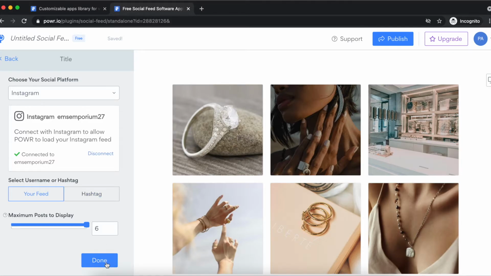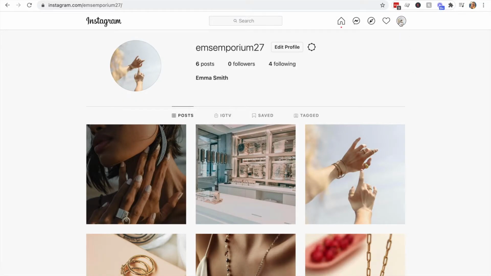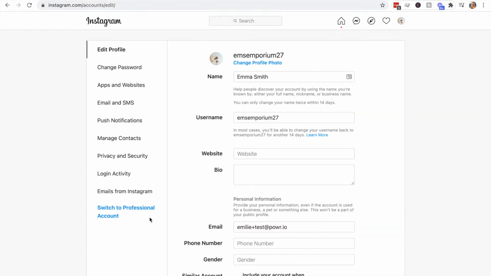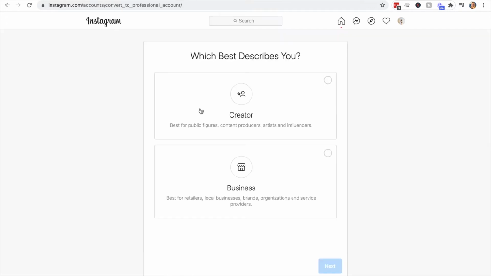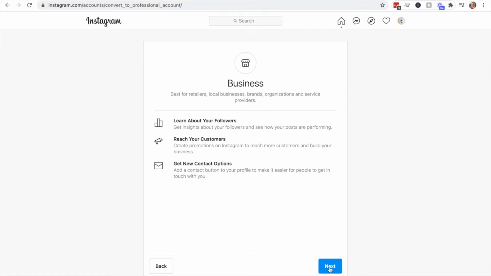In this tutorial, I'll be showing you how to create an Instagram business account so you can use POWR Social Feed. First, go to Instagram on your mobile app and click Settings. Then, switch to Professional Account. You can select Business or Creator, depending on what suits you best. Then follow the steps on the screen.